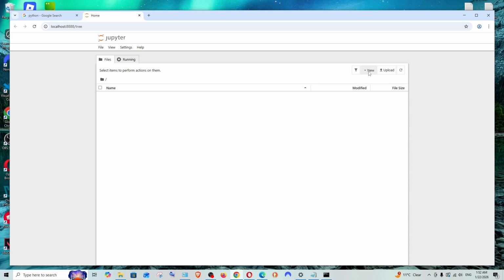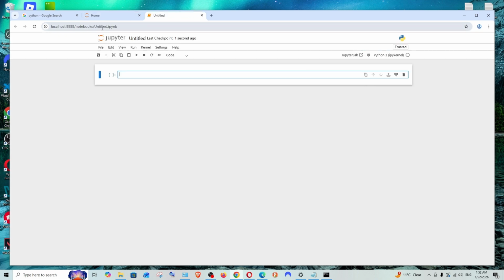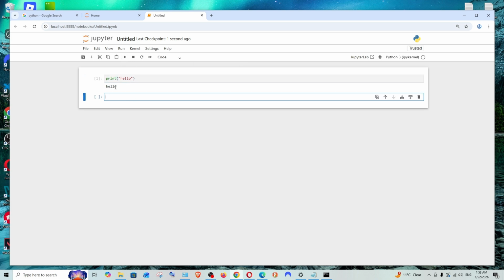So I can just click on this New button and select Python 3. And this will create an Untitled .ipynb file, which is the Jupyter Notebook file. So I can just go and type print hello, something like this, just the basic Python commands. So I can run it, and we'll be getting that printed.